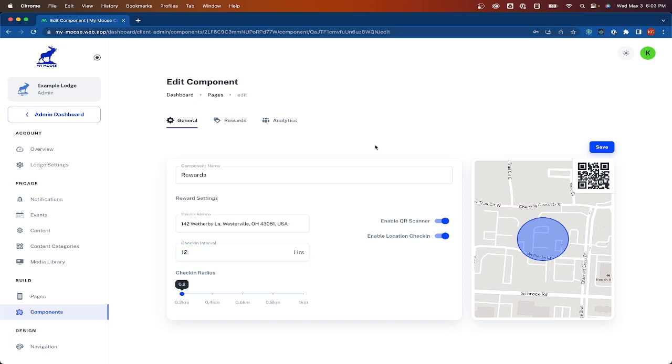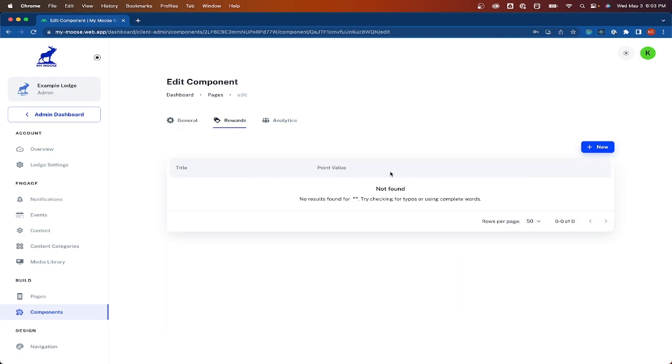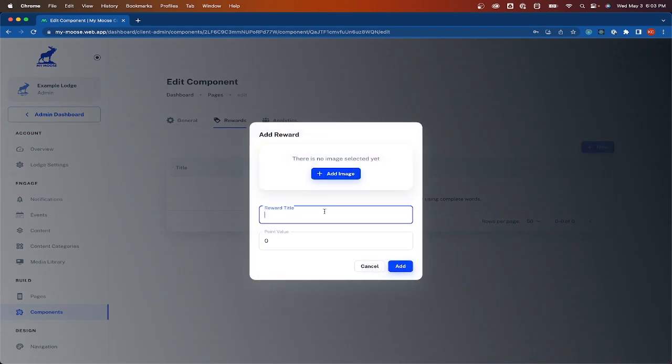Now to actually create the rewards that they'll be able to earn, I'm going to click the rewards tab at the top here, and you'll see right now there isn't anything listed. So I'll go ahead and create a new reward by clicking the new blue button in the top right. And then a pop-up will appear where I'll give the reward a title. So I'll call this free drink as an example.